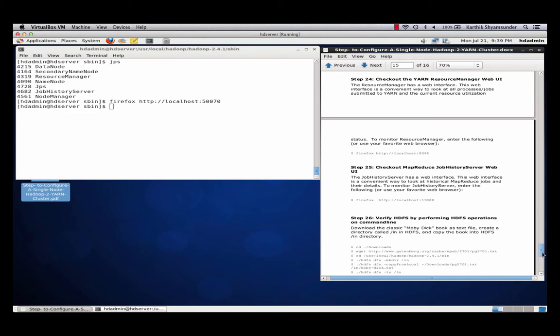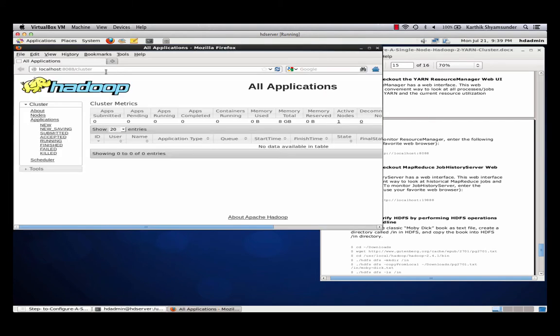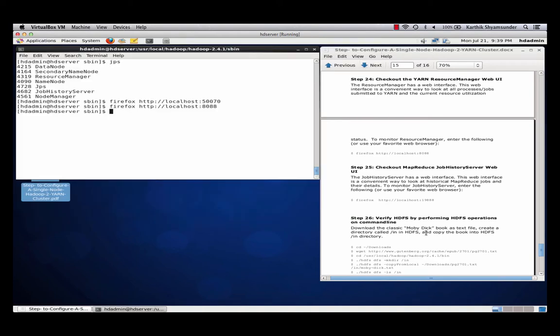Let's go take a look at the Yarn Resource Manager UI, which runs on port 8088. So let's change this to 8088. Yep, Yarn is working. There are no applications that have just submitted jobs to Yarn yet. So Yarn Resource Manager is up and running.